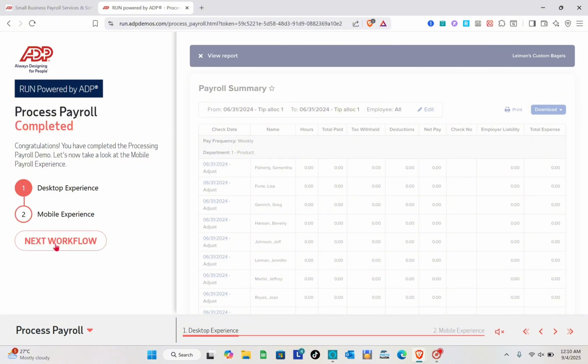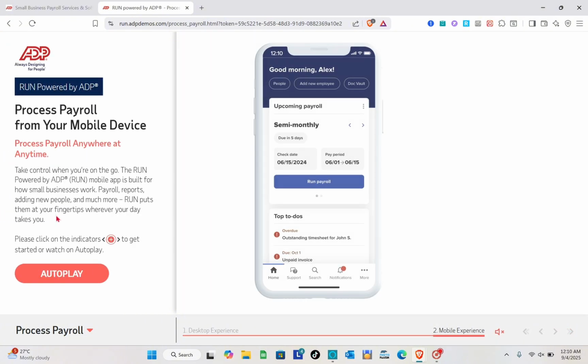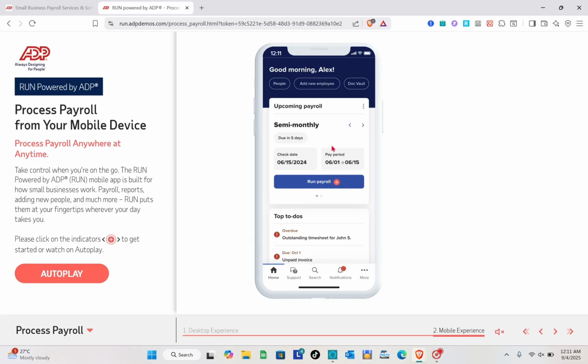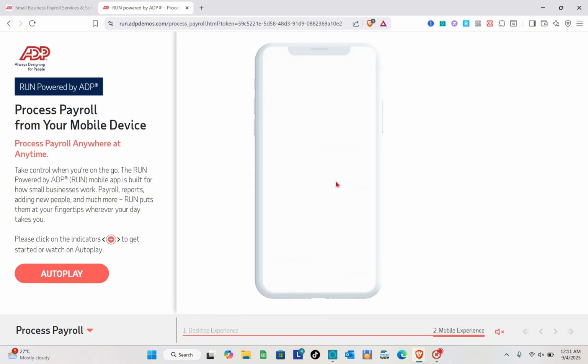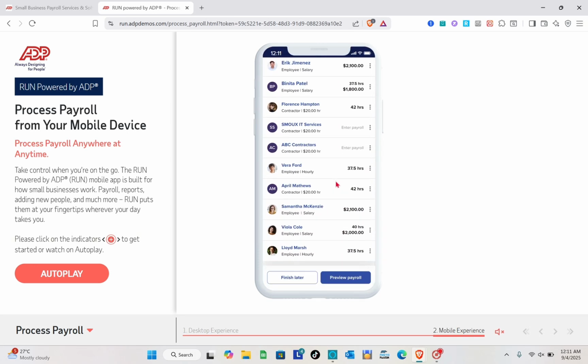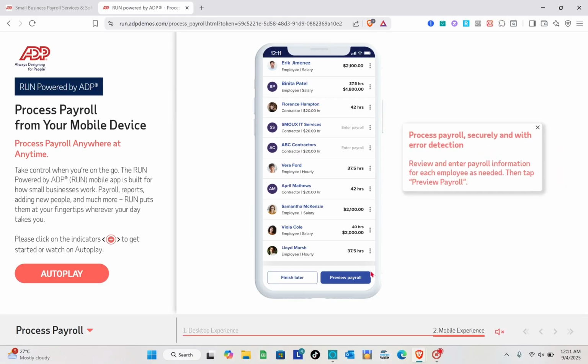Okay, so now let's try the mobile experience. So that was for the desktop experience. So right here, this is your view if you are using your mobile phone and you are using the ADP Workforce application. So here we have the run payroll options. You just have to simply click on it, and then you have here now your directory or the details of your employees. So here we have to preview the payroll if you're using your mobile. So just simply click on this one.